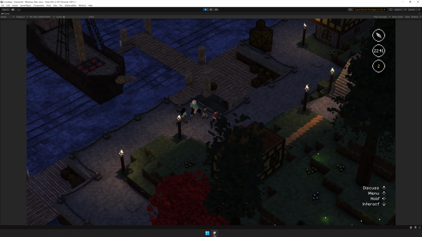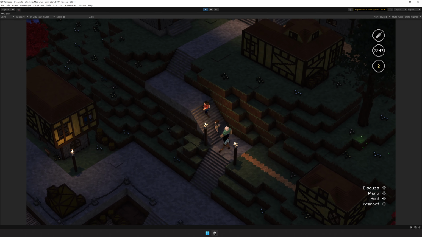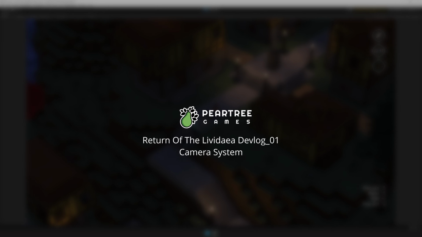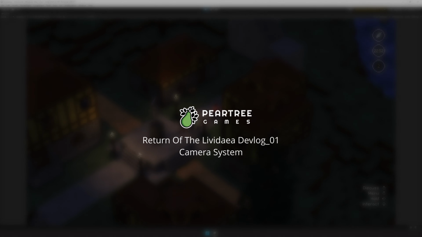So let's go over some of the implications of camera design decisions and the choices I've made so far. Hi, I'm BGK of Pear Tree Games, and this is Return of the Lividaea Devlog 1: Camera System.